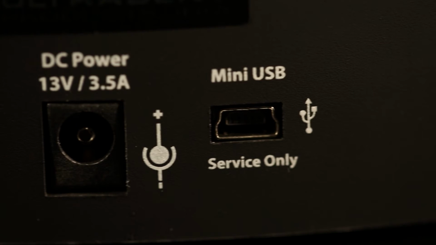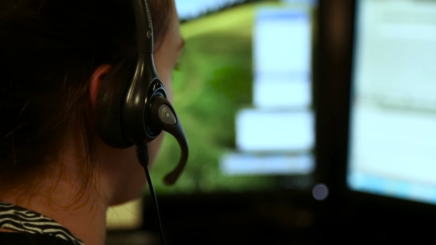A remote access feature allows Ultradent to update the software quickly and easily. This feature also allows our customer service team to remotely troubleshoot your Gemini unit.